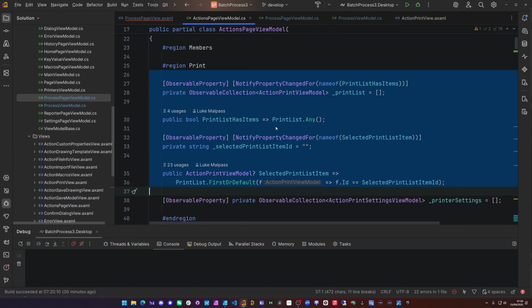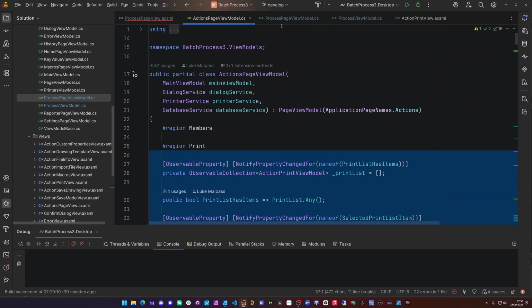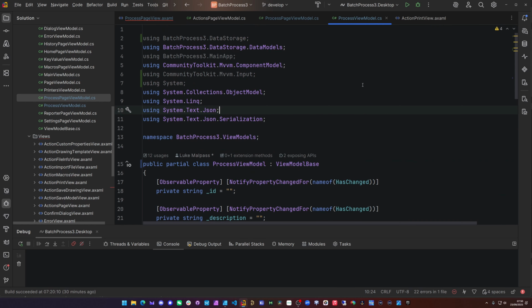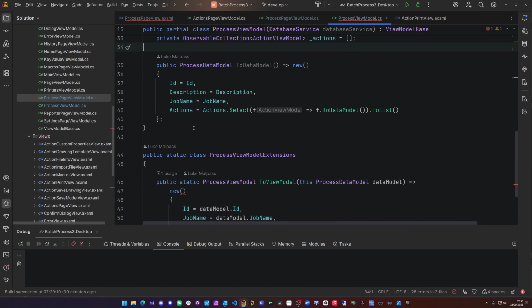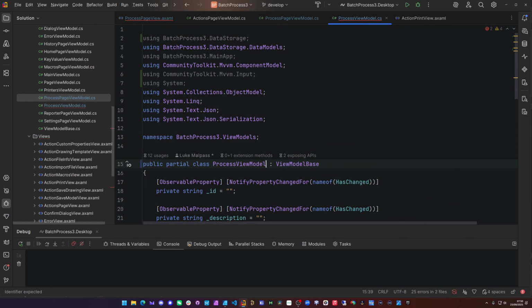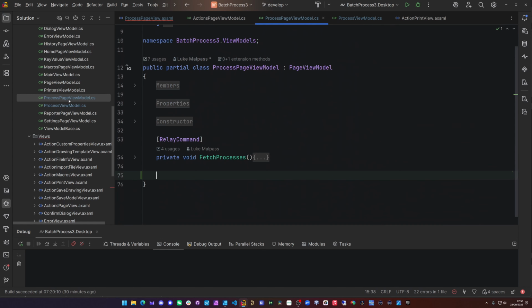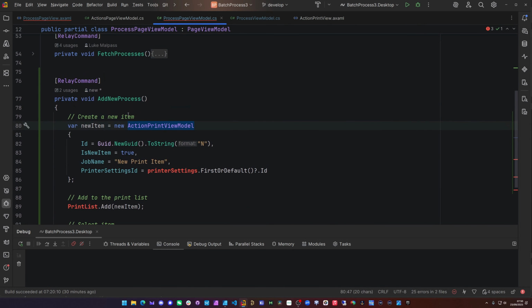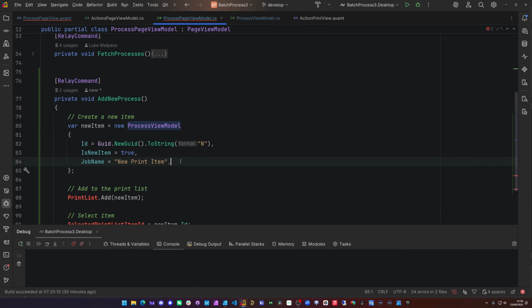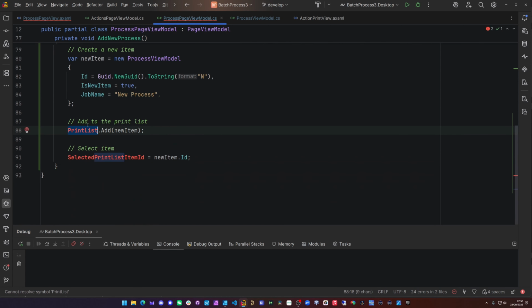So let's do that work again. In fact, if we're smart about this, I can probably undo the delete. There we go. Cut this out, get rid of that. And now go to the process page and paste it in here. That makes more sense. Now the add new process, this will be a process view model. And we have this, which will be new process. Now, do we have a process list? Yes, we do. So it was all there.